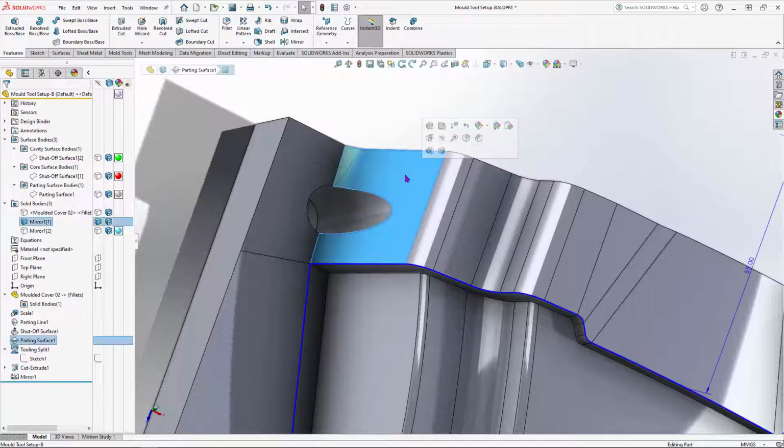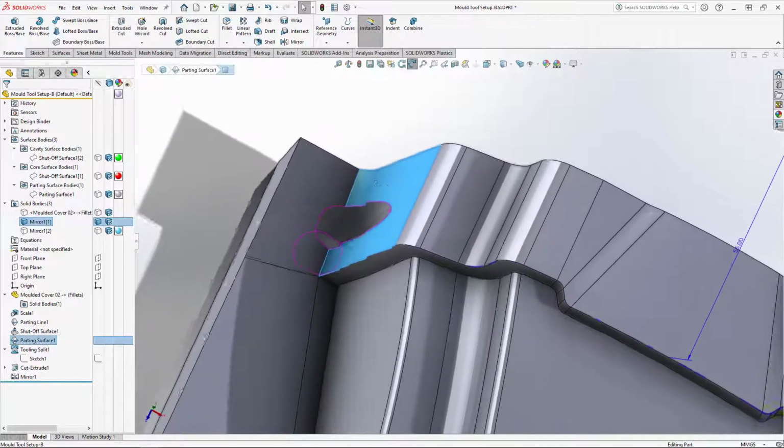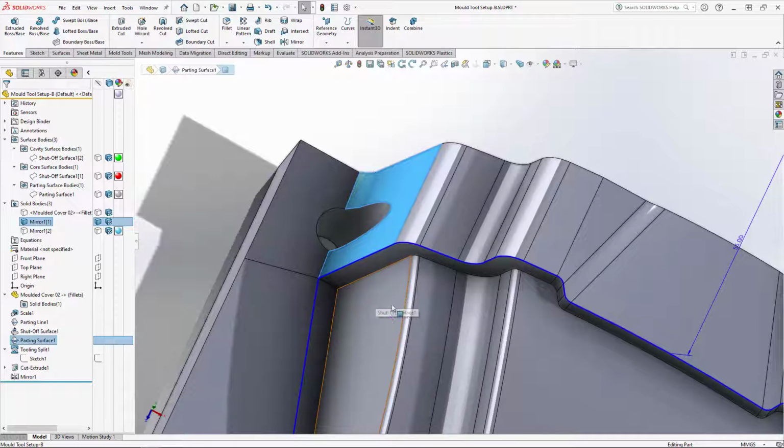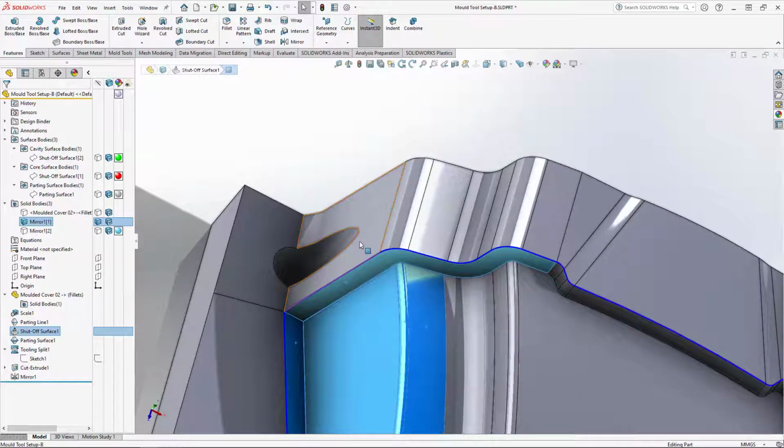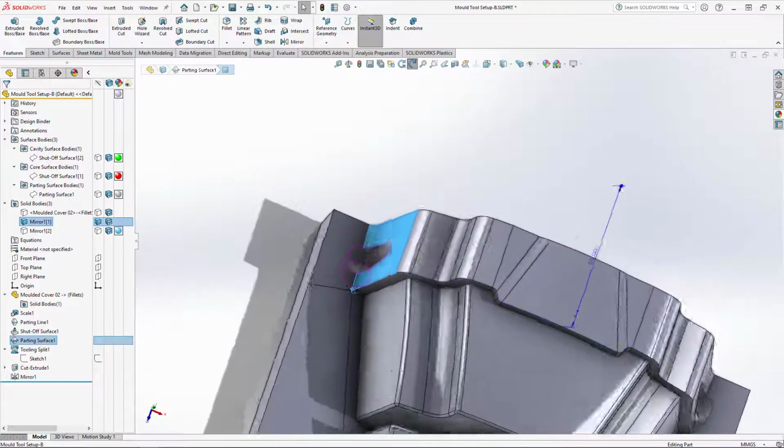This surface is part of the parting surface that we created. It's not part of the finished molded shape. That begins here. So here and here and here and here and here is the finished molded item. But this is not ideal to have a hole through there.